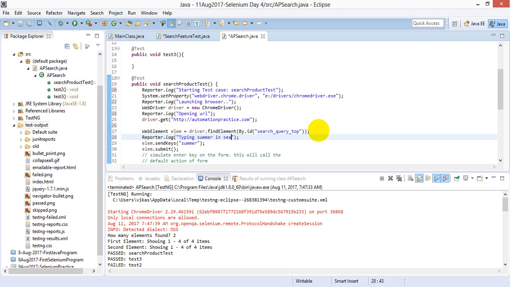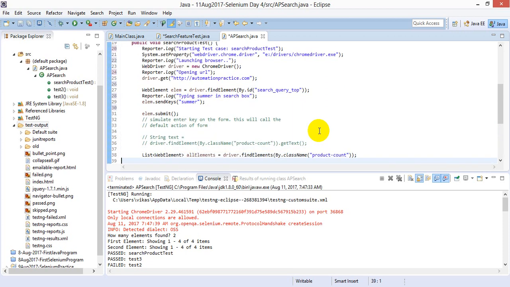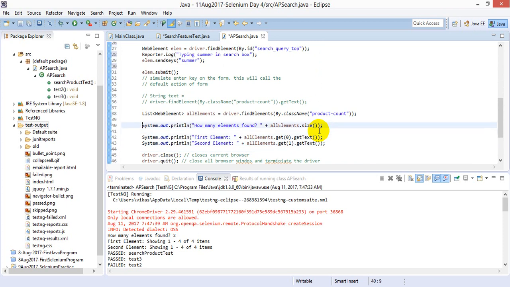Typing summer in search box. Okay, submitting form, I'm not interested. And then elements found, how many elements found, this is getting printed on a console. I will same way print it on reporter. Okay, so reporter.log is the method.